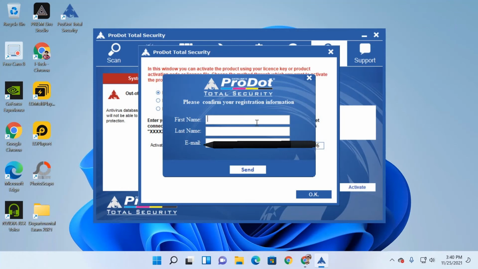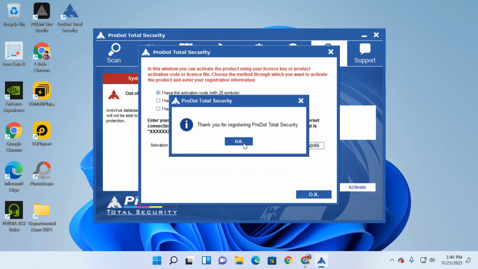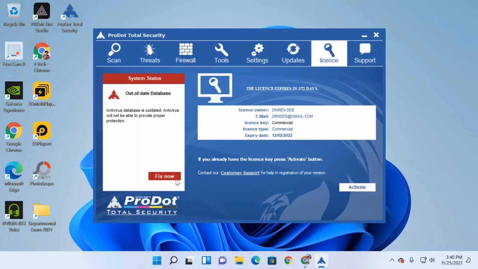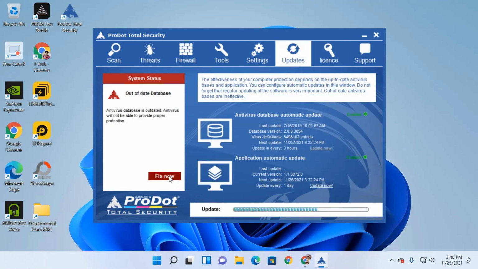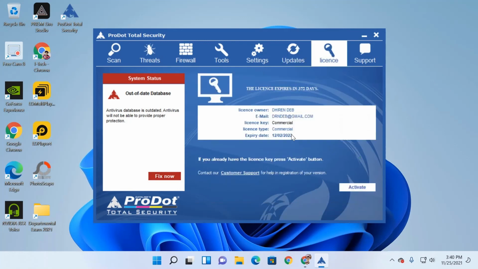You can see, guys, activation is complete. Now you can see here 12/2/2022. So guys, thank you. You can try in this way.